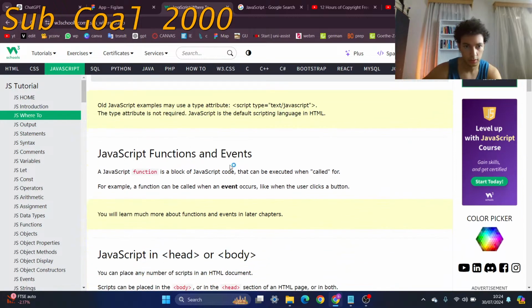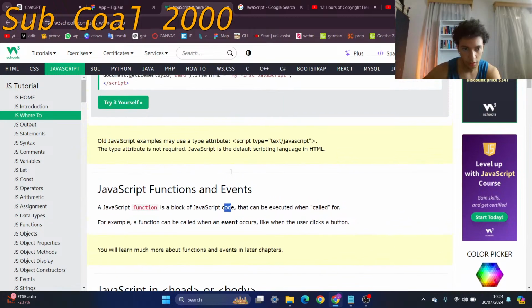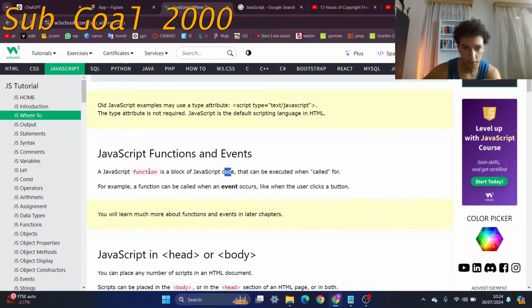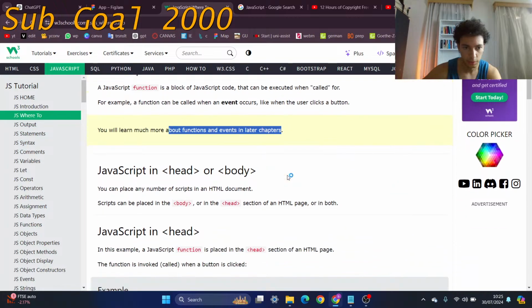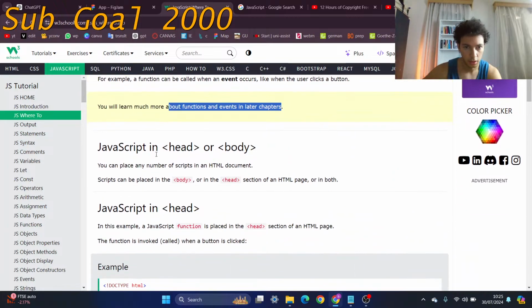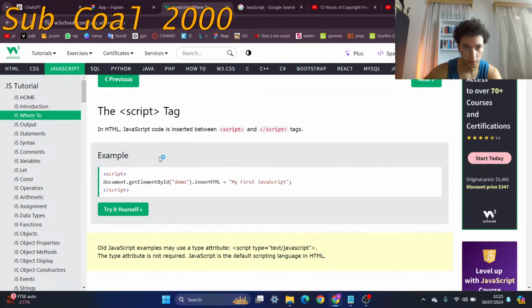JavaScript functions and events. A JavaScript function is a block of JavaScript code. A JavaScript function is a block of code that can be executed when called for, for example, when an event occurs, like when the user clicks a button. You will learn much more about functions and events in later chapters. Oh, okay, this is very long.